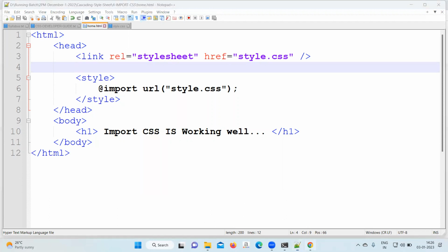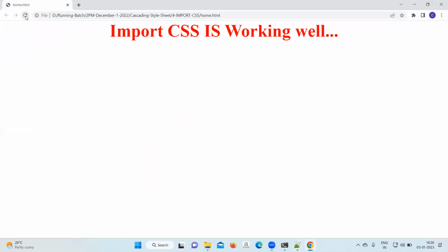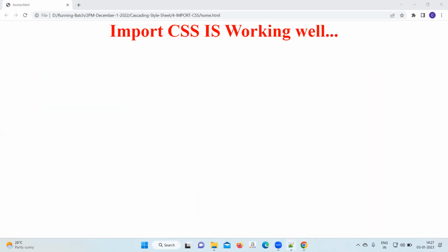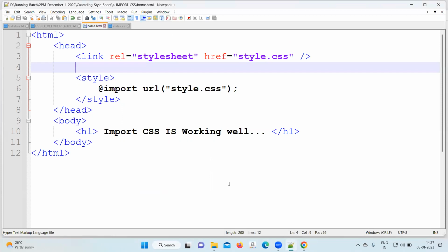Now we'll go to the browser. We'll run the page. After that, let me check whether they are working or not. Hope the pages are working. Yes or no should come in chat. This is the final code.